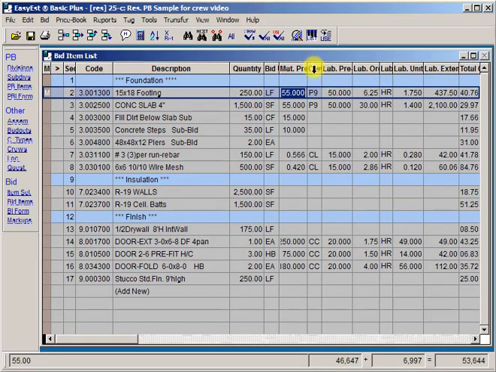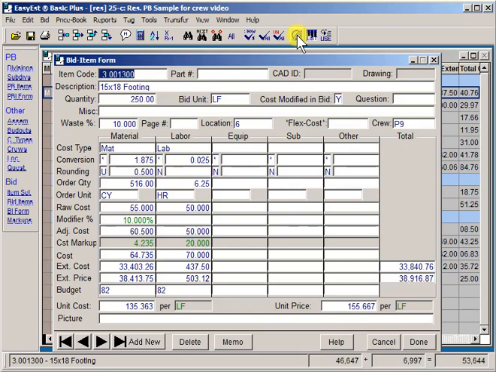I have moved the crew column into view so we can see which line items use crews for their labor cost. Next, we're going to open the details of this line item. You can open the form with the BI form link here on the view bar or the magnifying glass here. When we open the form up, look over at the crew box and you'll see P9.